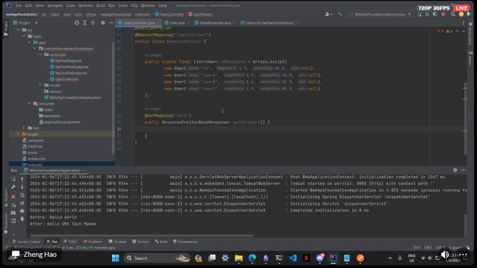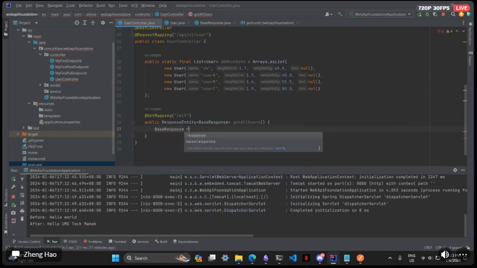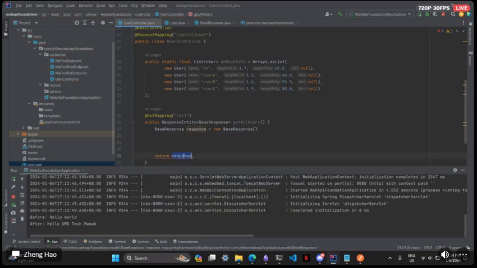So to get all the users, what should we do now? We should really return a new base response, our response, and we create a new class for this. In the end, we should really return this thing. But now, okay, never mind.